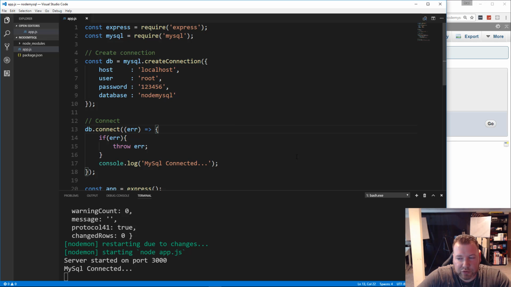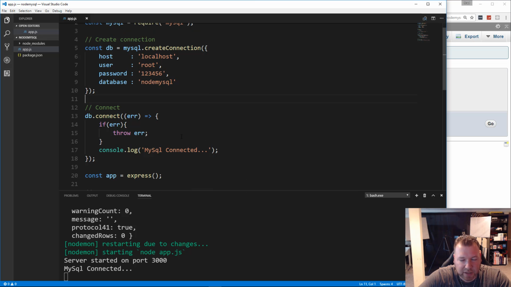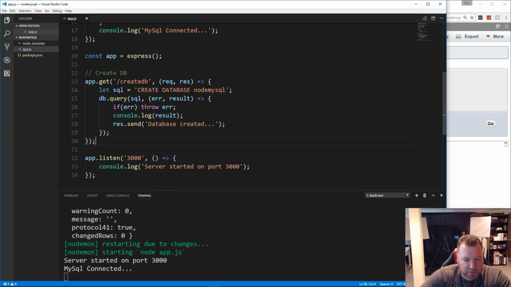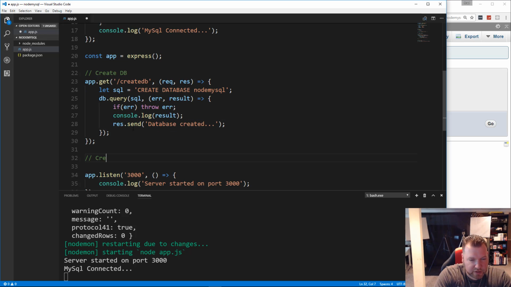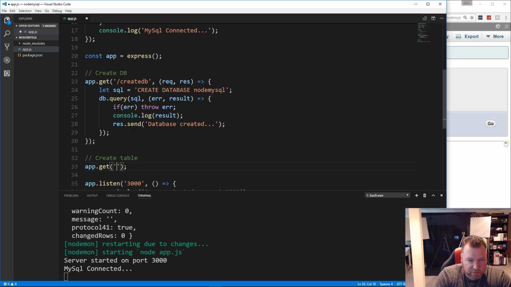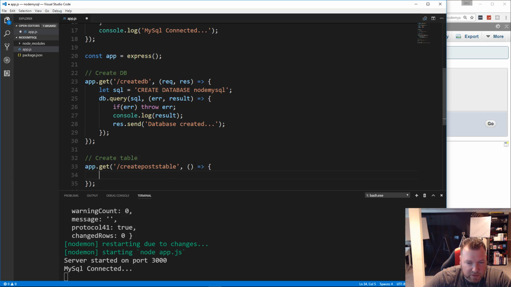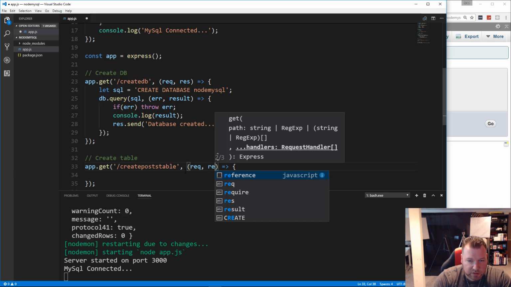All right, so now what we're going to do is create a table. I'm going to show you how to create a table. We're going to create a post table. We'll say this is like a blog application. So let's create another route. We'll say create table, and we're going to do app.get. For the route, let's just say create posts table. Let's put a slash there. And then we'll have our arrow function. That's going to take in request, response.